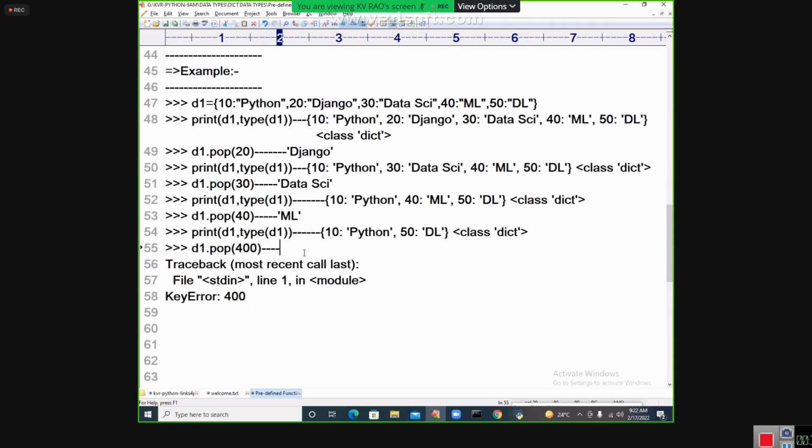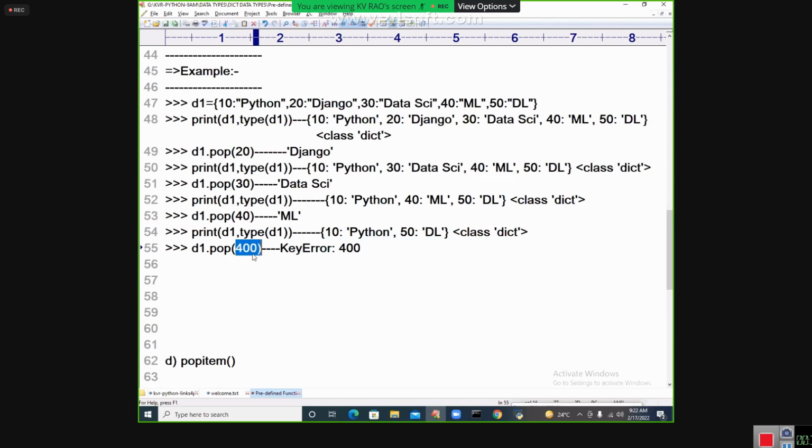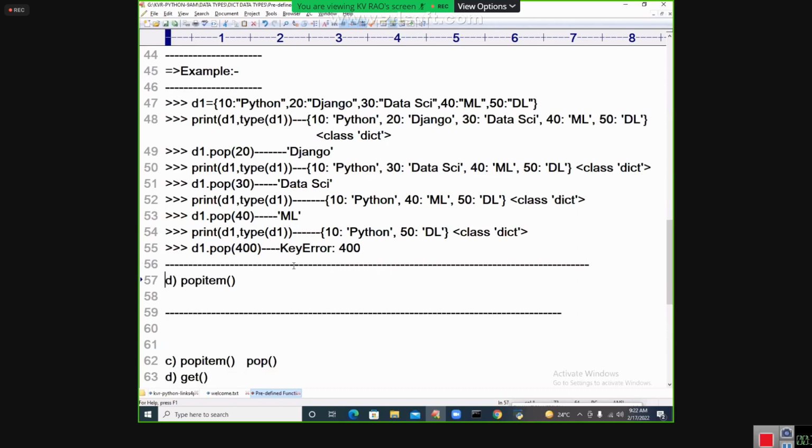I am passing 400, which is not there, and you are getting a key error. And how to decide the error also I am saying: 400 was not there, so it is called a key error. This is the scenario of which function? The pop function.